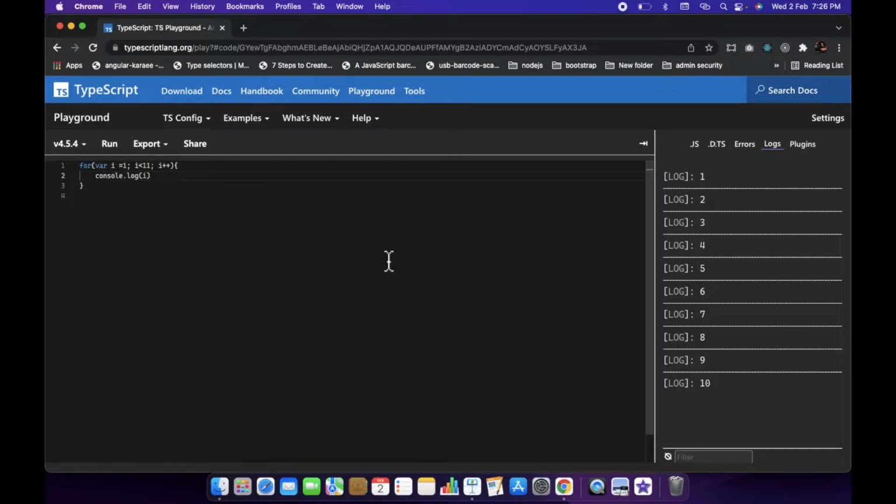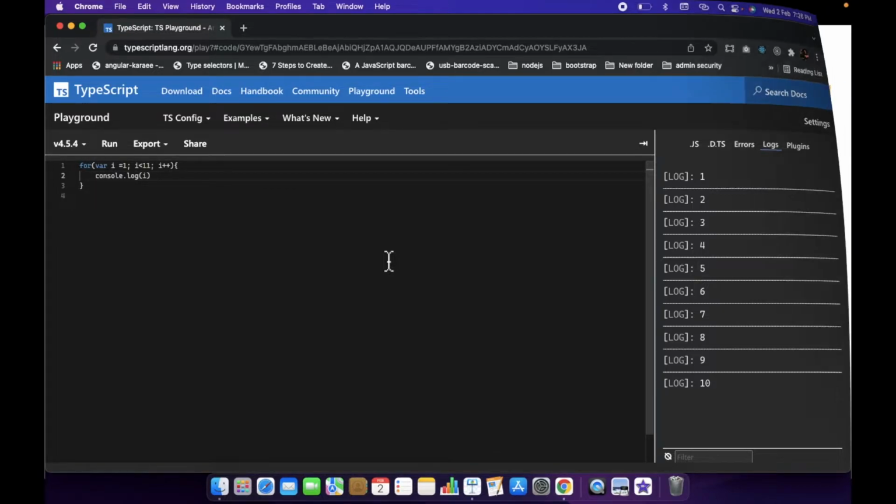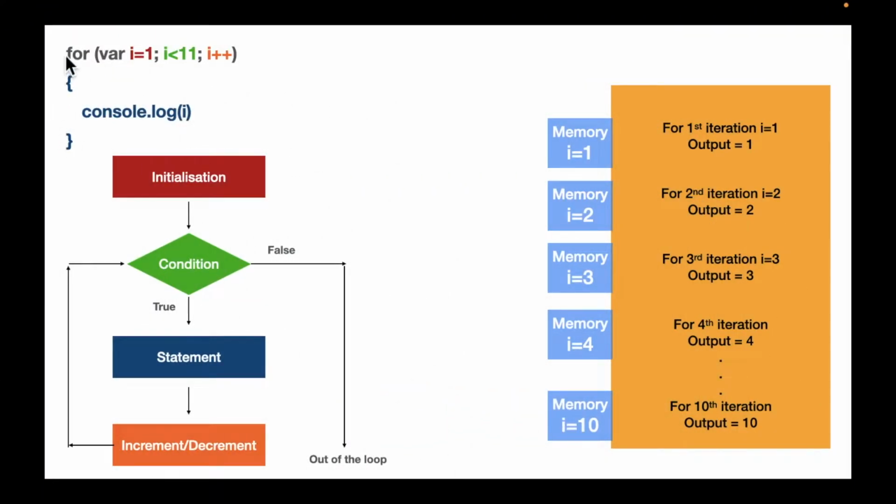10 times. So how does for loop work? Let's see. This is the syntax of for loop, right? If we look closely, in this first bracket, it has 3 parts: the initialization, the condition, and the increment or decrement. And this portion is the statement portion. You can say it's the boundary of the for loop.